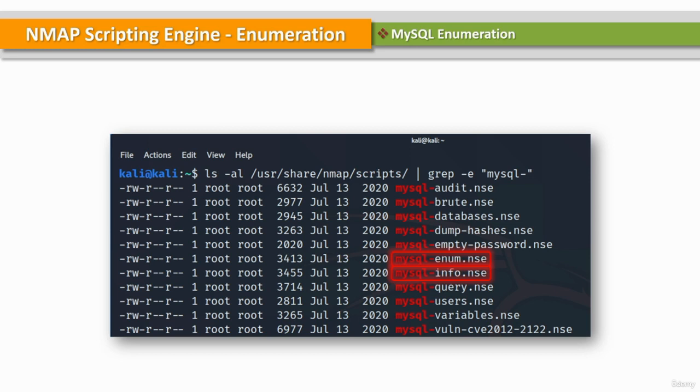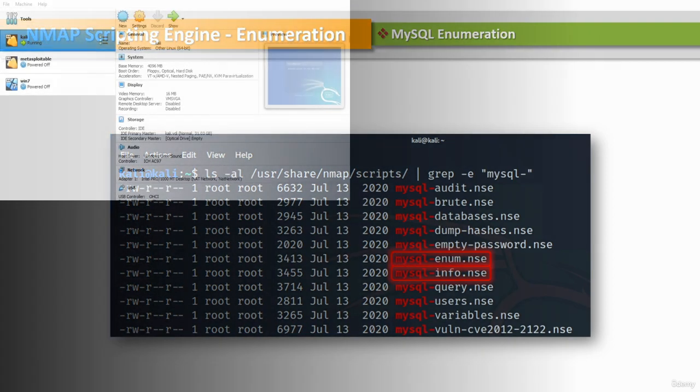And another interesting one is the MySQL-empty-password. It's basically trying to find users that don't happen to have a password. What sort of user would that be? You'd be surprised. So let's try these two scripts and talk about them as we go.